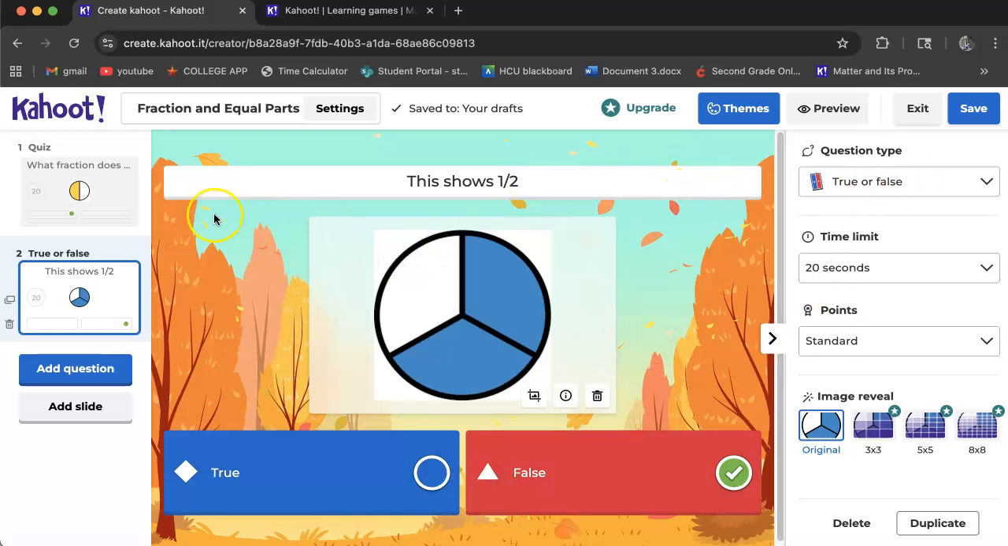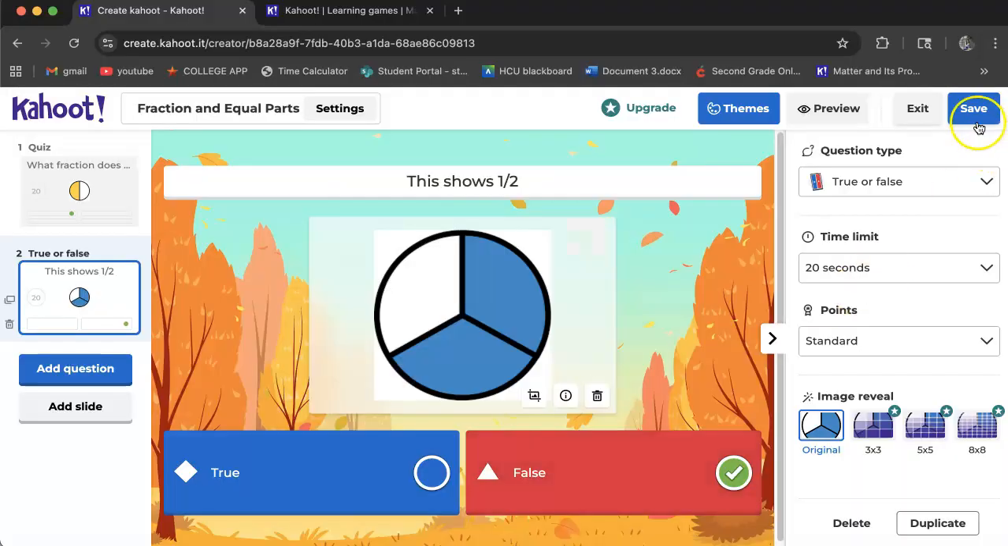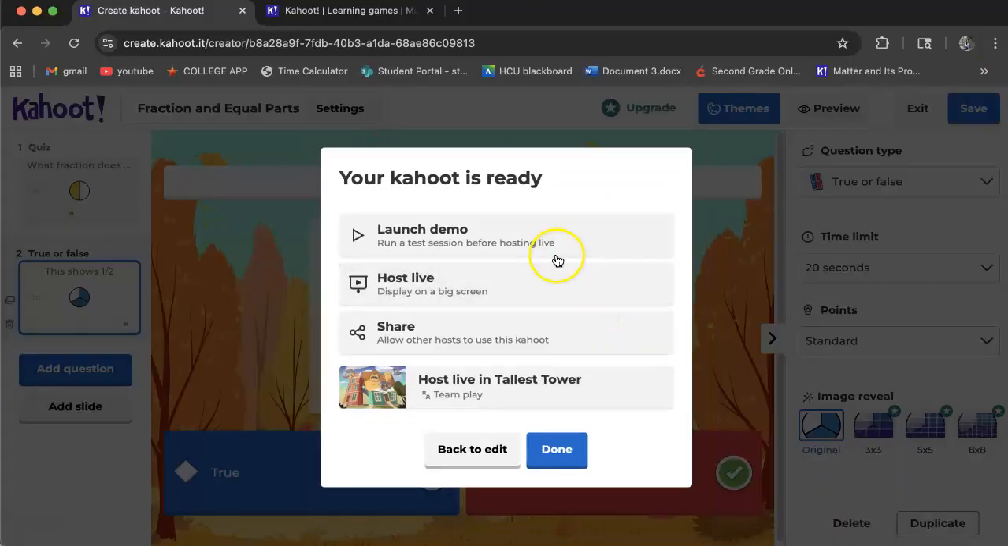So let's say that, okay, that's the end of the questions you're going to use. So then you would go ahead and hit save. And then before you, let me check one more thing. Okay. So before you launch your Kahoot to the class, you can do a test session, so that way you can make sure there's no hiccups. But we're going to go ahead and hit host live.